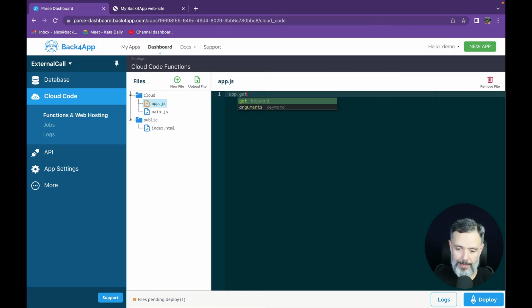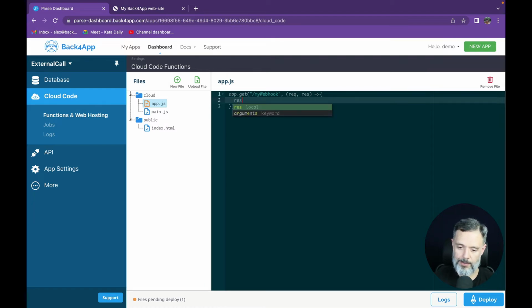So app.get, then we have to pass in the route that we're going to respond to, in my case /mywebhook. And this will take a request and response with an arrow function to our code. And all I'm going to do is respond with send and put in a JSON object in here, in my case message and hello world. Click deploy.